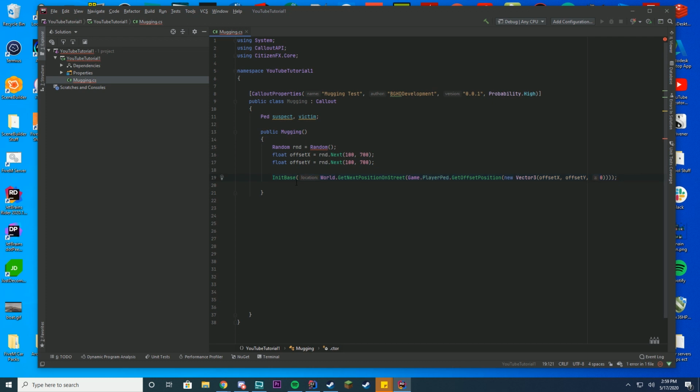So pretty much what this is saying is when the callout is initiated, it will get the next position near the street of the player within 100 and 700 in terms of location wise, and then it will get the offset position of this, and it will spawn the callout there. So this means it won't spawn the callout right in front of the player, but rather a little bit far away, so you don't have an issue with this. And I think that comes in handy quite a lot.